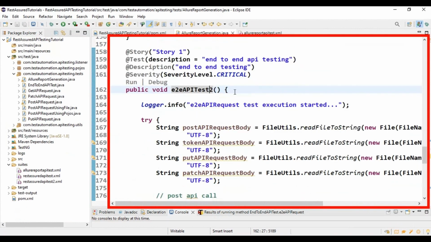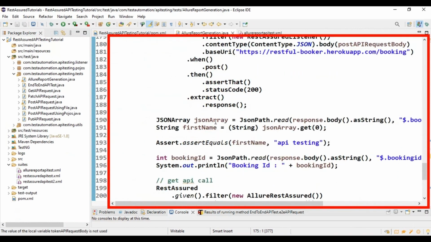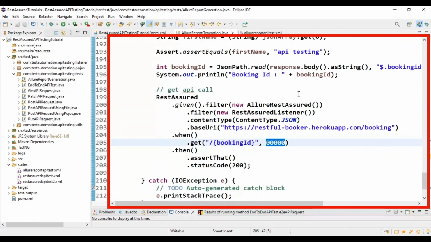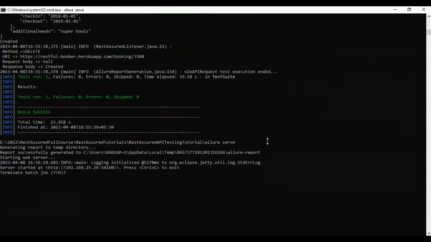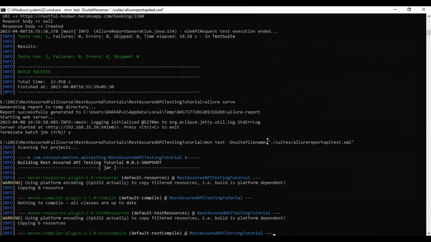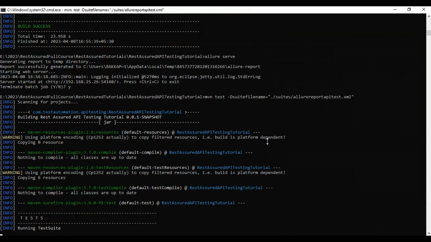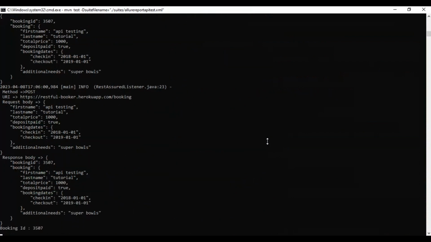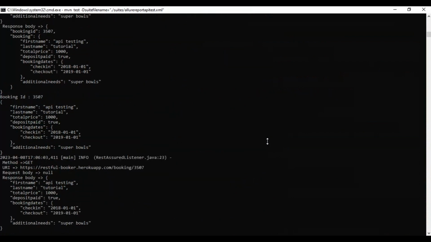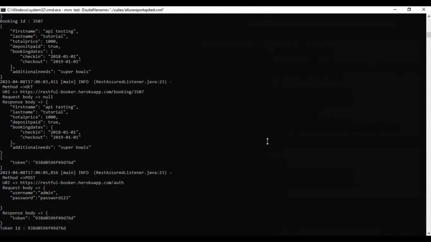So now this class contains two API tests. One will get passed, and the second one will get failed, because in the get API call we are passing the incorrect booking ID, so we will get the 404 error from the application server. Let's execute the API tests from the command prompt, and then we will generate the Allure report. Let's use the same command and execute this TestNG suite file, and this time our build will fail. Previously it was build success, but because one test will get failed, we will see build failure as the status.